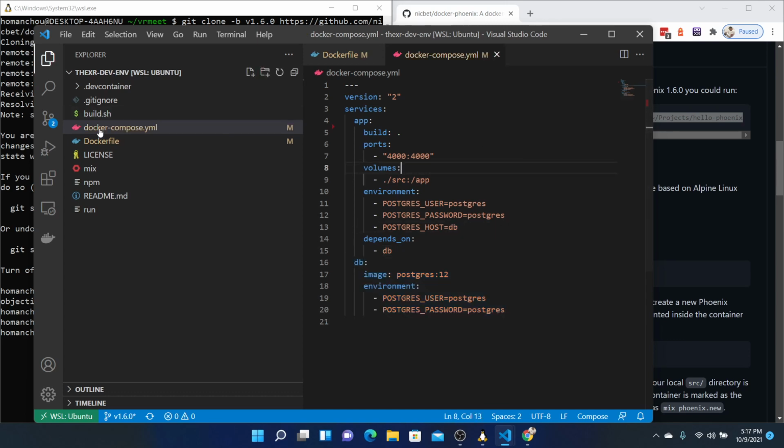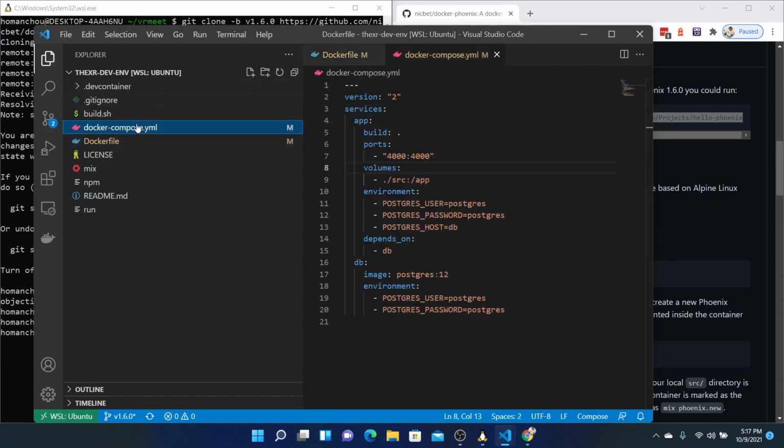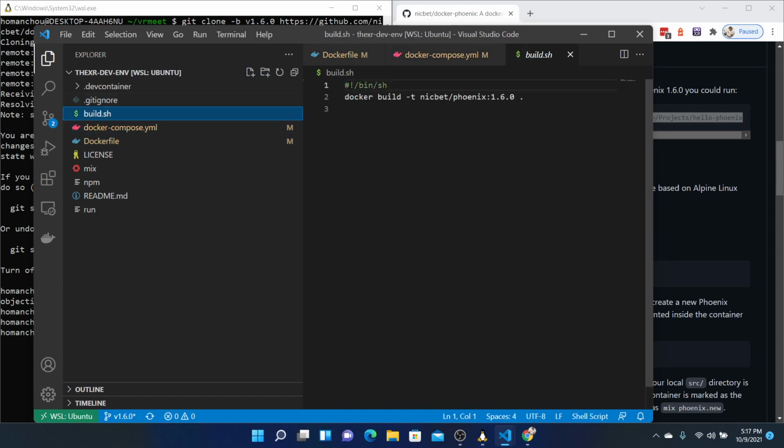Okay, let's go modify the Docker file to support Phoenix 1.6.2, which is the latest. I think it has everything here. And let's see, so that would Docker build, we're just going to do that. That'll just build the Docker file in the current directory. And what else is here?